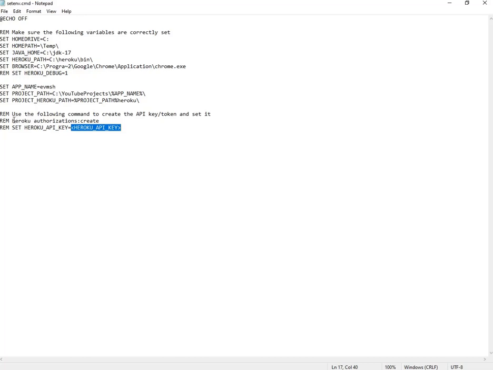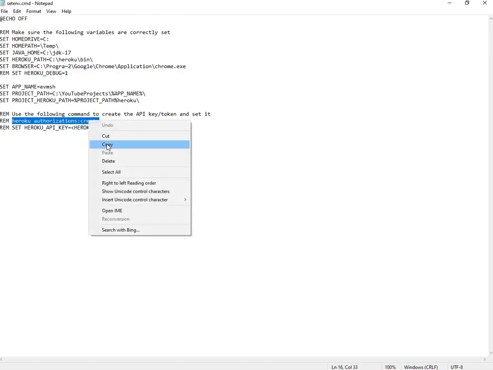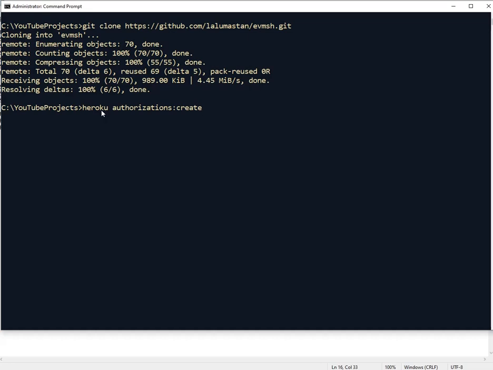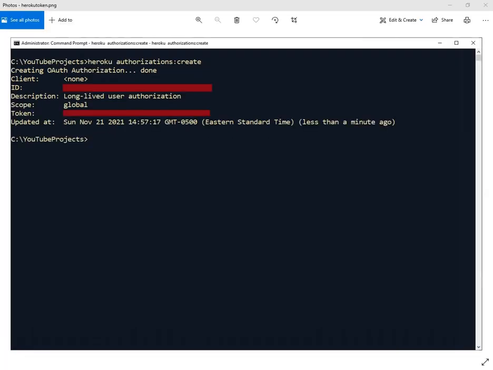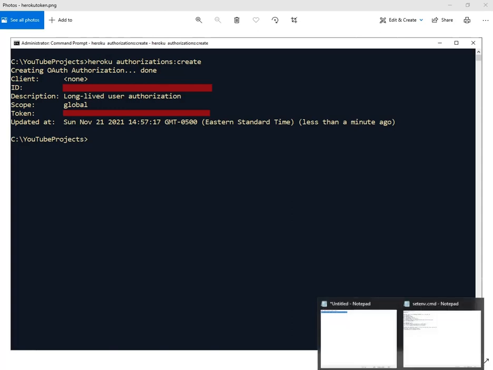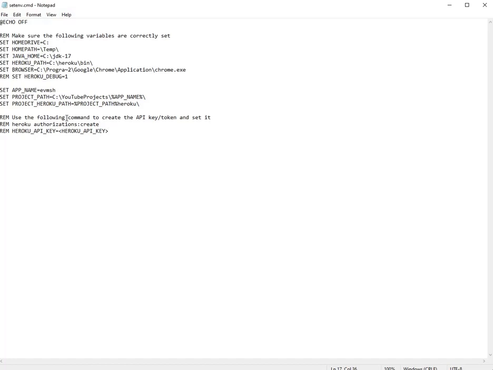So what you want to do is copy this piece of code right here, open a shell, and run this command. So that's what I'm going to do. Go ahead and run this. After you run it, you should get something like this: creating OAuth authentication done, and you get an ID, and then you get a token. What you want to do is copy this token exactly how it is, no space before or after. Go back to your setenv.cmd file, make sure you paste it in here exactly, and then go ahead and remove this rem.